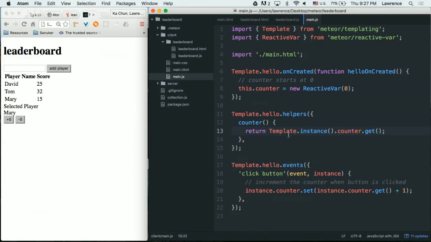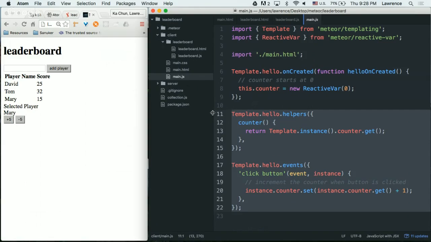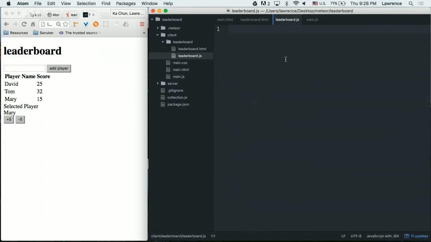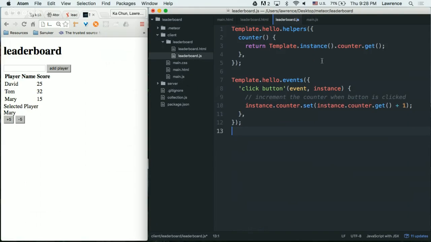Looking at it in more detail, you see template.hello, template.hello, template.hello, which means these are template specific. So if we have a template called leaderboard, we're going to change this later. Try to just copy these two sections, the Template.hello.helpers and also Template.hello.events. Just copy them and paste them in your leaderboard.js.